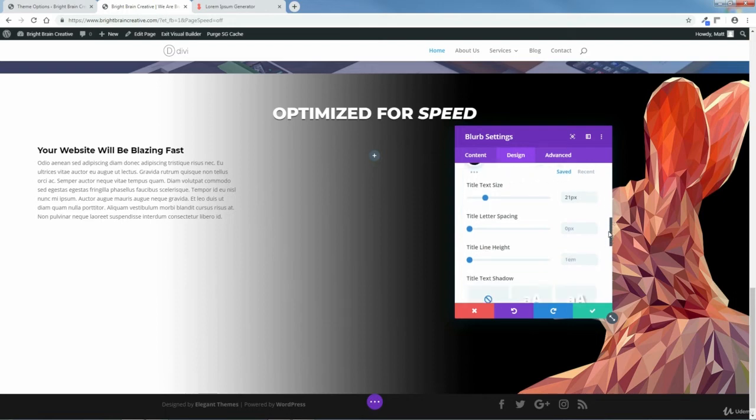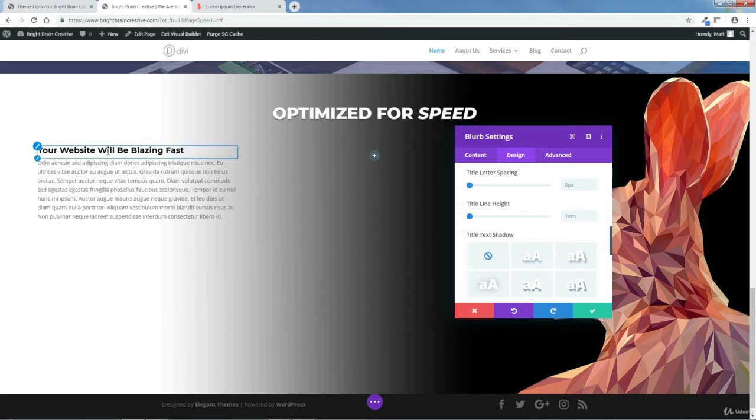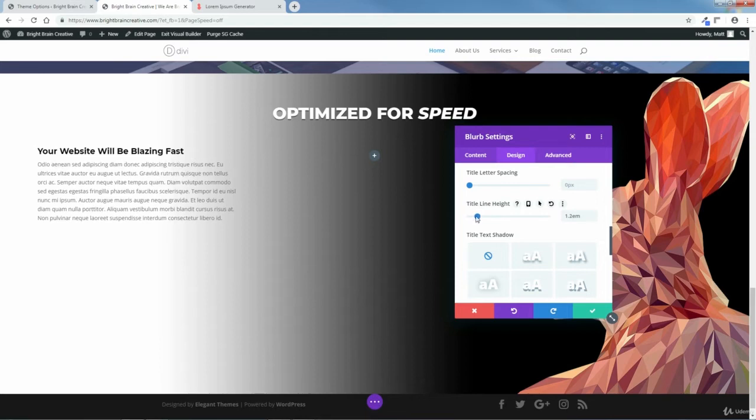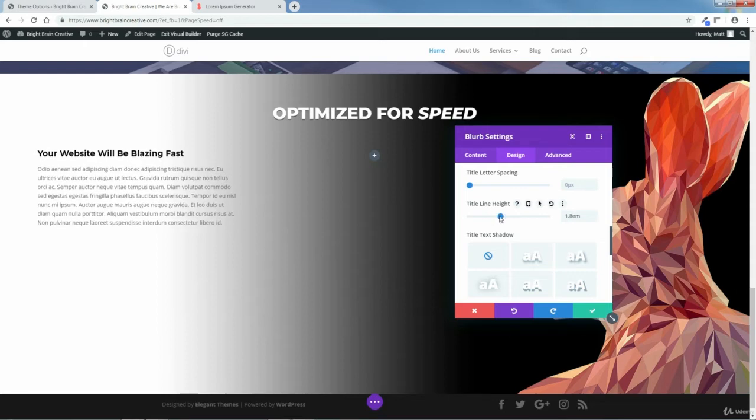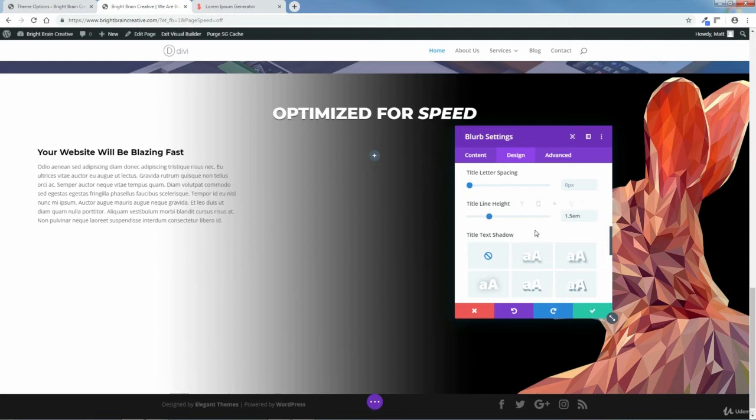That looks nice. I also want to give it a title line height. I want more room between the title and the text, the body text. So I'll take this, I'll just slide it to the right, and you can see it creates more room as I slide. That increases the line height. I'll put it down to 1.5. That looks good.